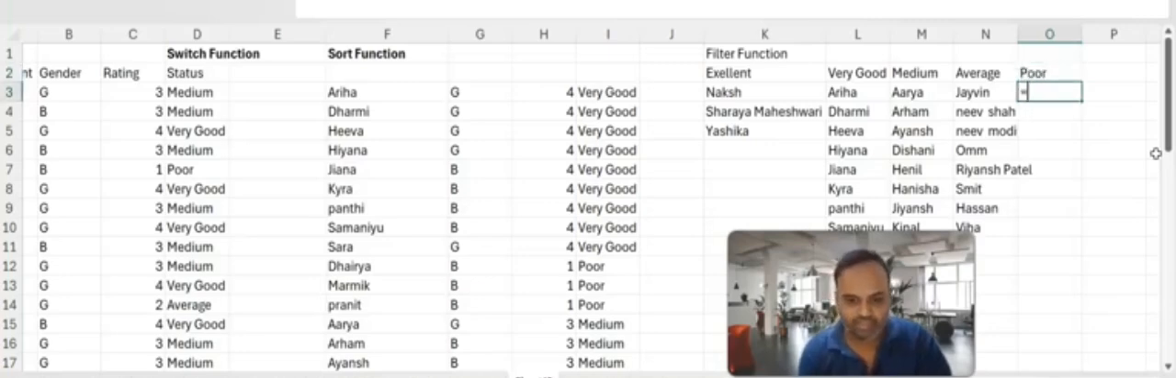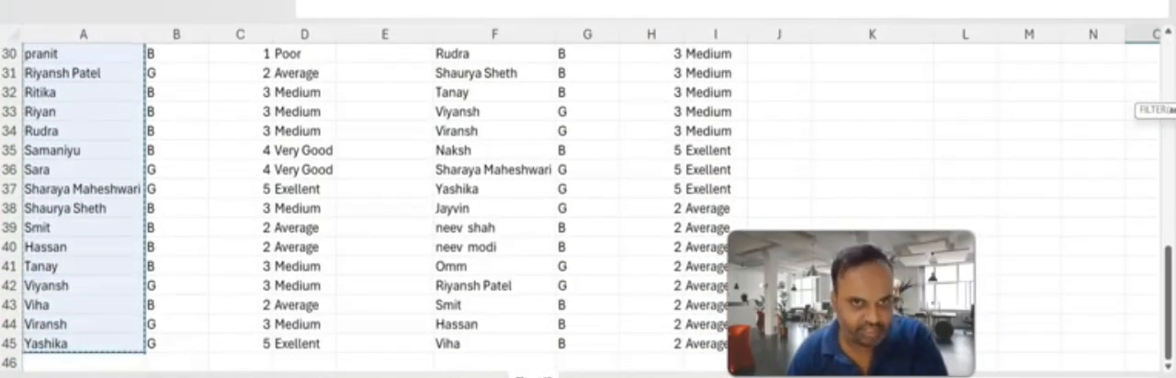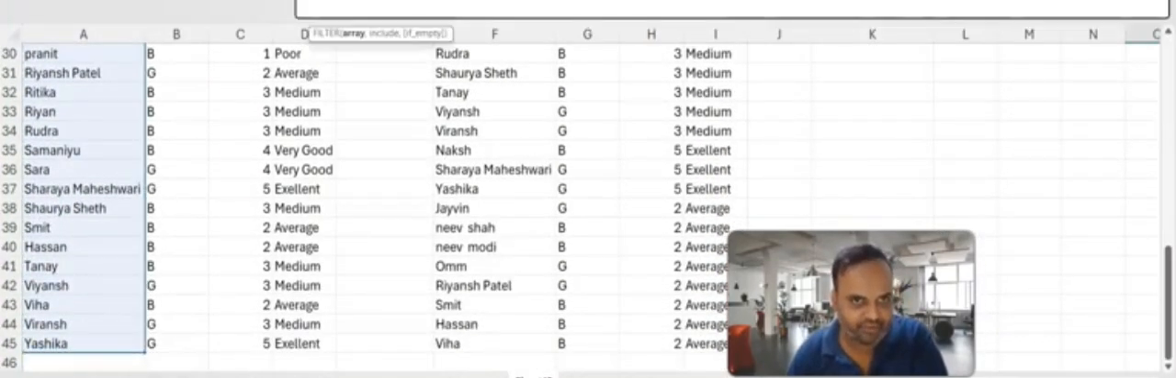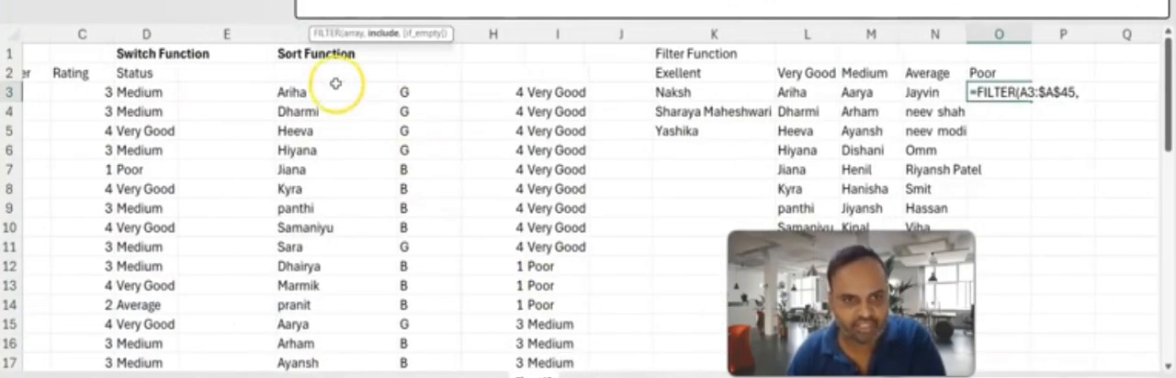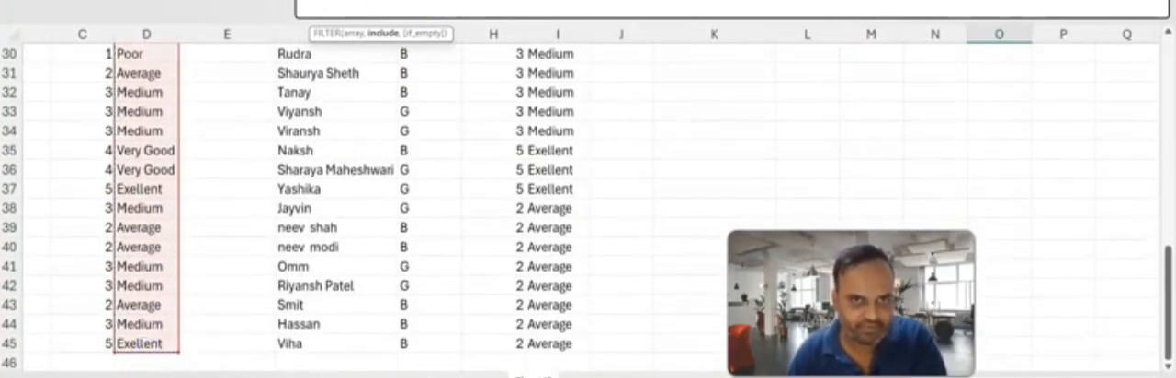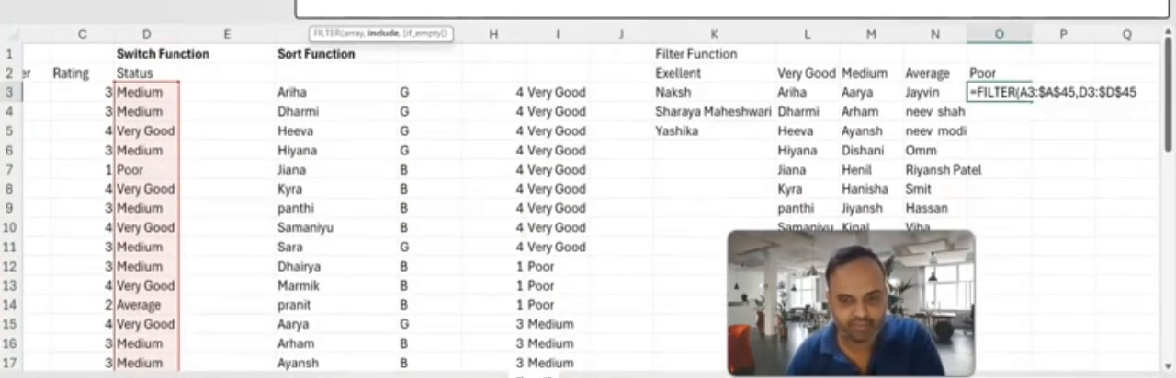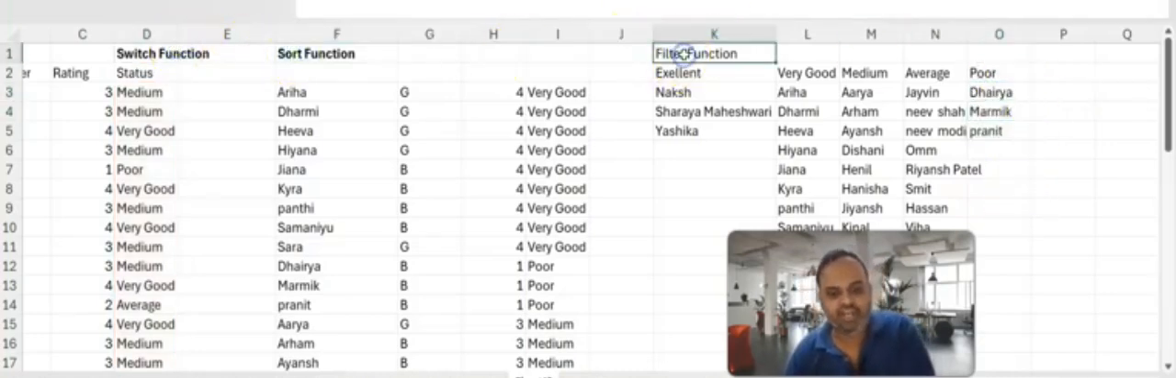Similarly for poor: equal to filter, select the name, freeze A45, then comma, we require status, freeze D45, equal to poor, enter. So this is what we have completed: the SWITCH function, SORT function, and FILTER function.